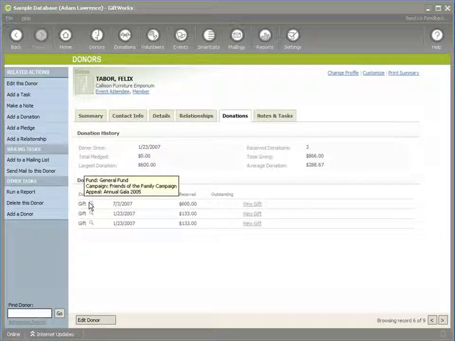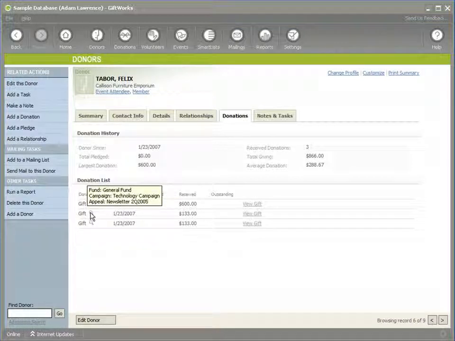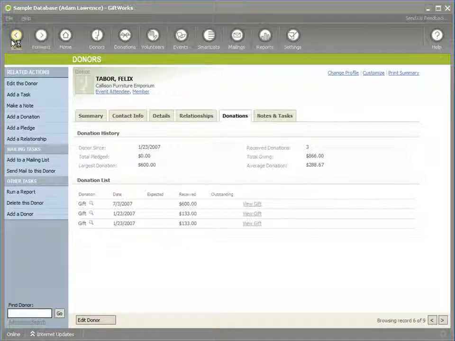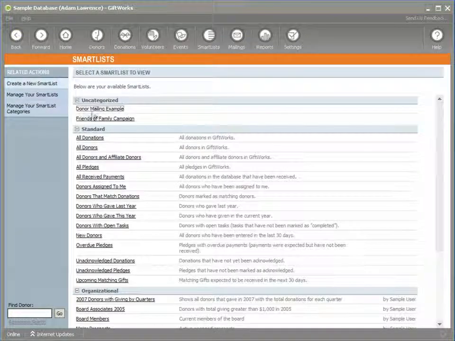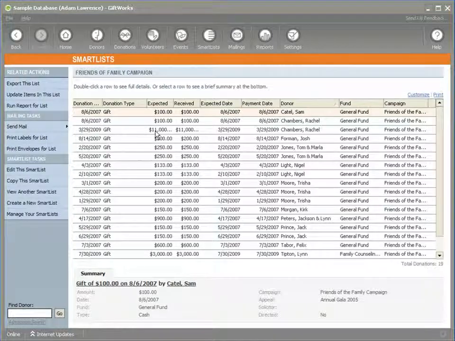For these donations, this first one is for the Friends of Family campaign, $600, and his other 2 are for the technology campaign. I also created a Smart List, the Friends of Family campaign, which is a list of all the donations that have been given to the Friends of Family campaign. And you'll see this list is sorted by donor, and that on this list there's some donors that have more than one. Felix has 1 donation.